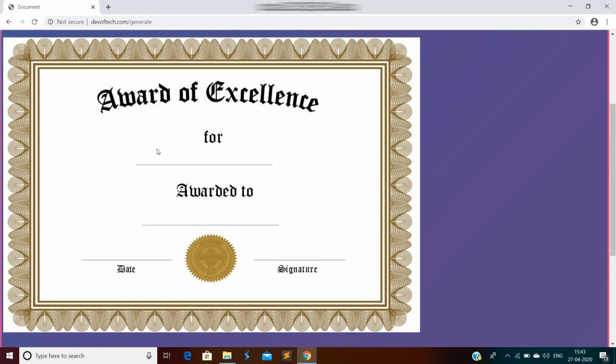I very vividly remember that the first word of my Excel column 1 is participant, which will be going into this certificate in this particular space. So I'll be clicking over here in such a way that participant is properly accommodated in this space. Then comes awarded to. Then comes the date. And then comes the signature.